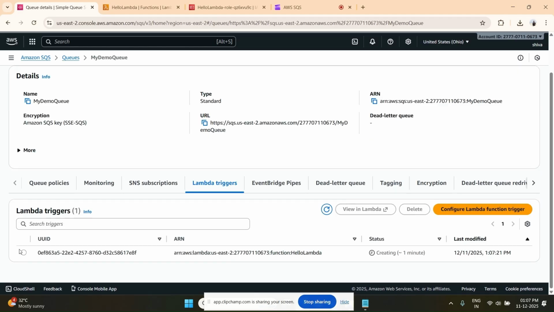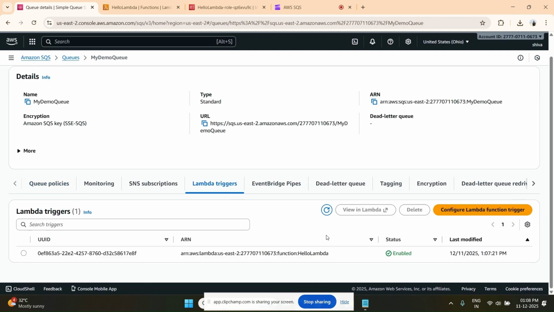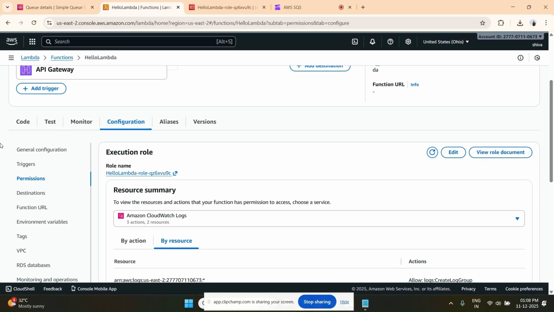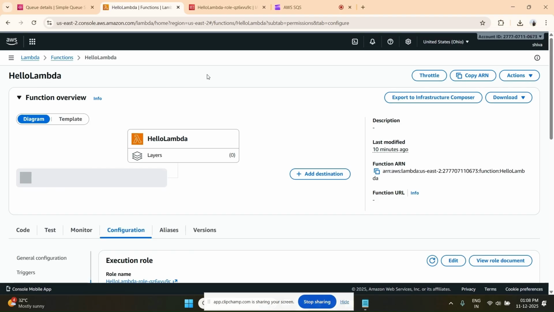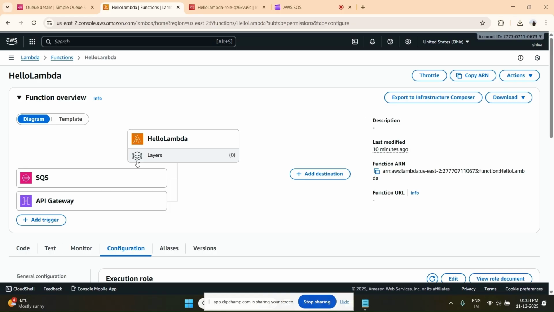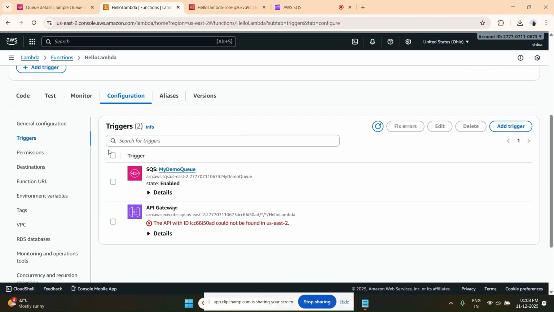And here we can see the Lambda trigger is set. Okay, let's wait. Its status is still creating. Let's wait for some time. Once our Lambda is available, yeah, now the Lambda is enabled. Okay, so this is our Lambda, and click on refresh here. See, here it shows SQS, meaning this Lambda will be triggered by either API Gateway or SQS.